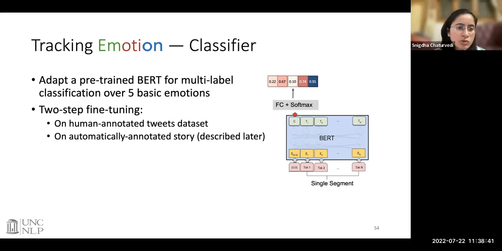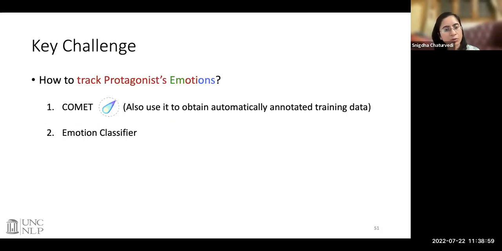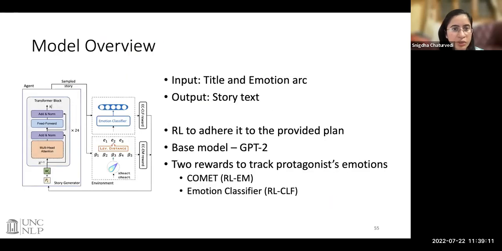And we also do a 2-step fine-tuning process. In the first step, we fine-tune this model on human annotated tweets dataset. And in the second step, we fine-tune it on automatically annotated story corpus. I'm going to describe that in a bit. So these are the 2 ways of tracking protagonist's emotion, through Comet and through emotion classifier. And then now I'm going to describe our method, which uses these 2 ways of tracking emotions to generate the story. So as I mentioned earlier, this is the model overview.